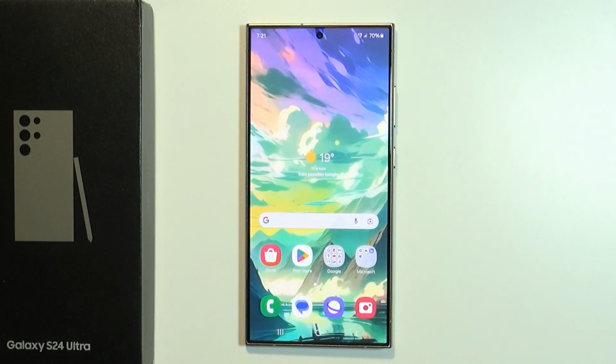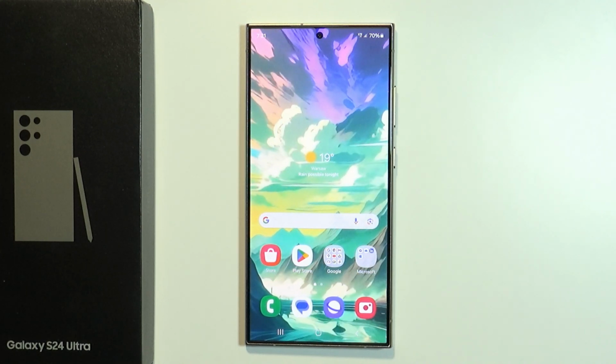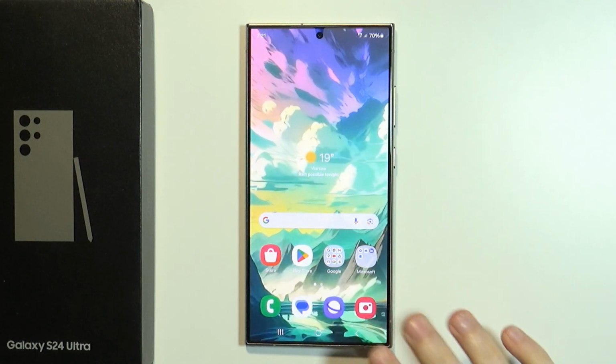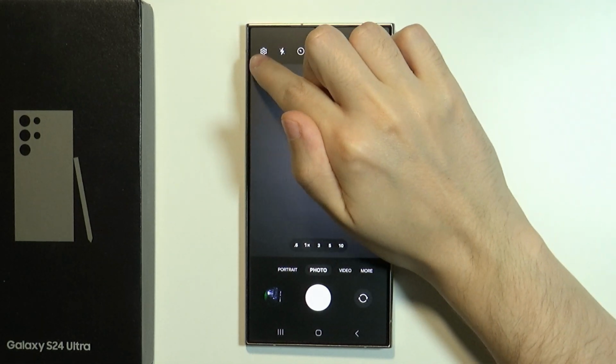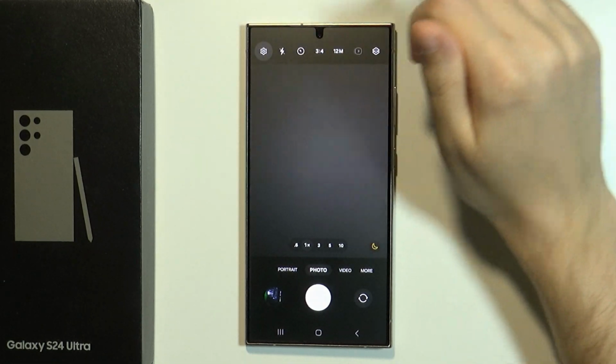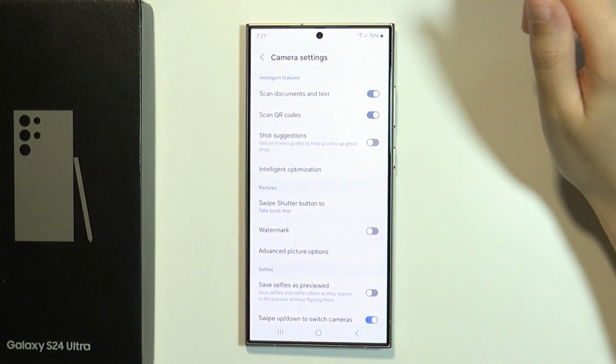Hello, in this video I'm gonna show you all camera settings available on Samsung Galaxy S24 Ultra. So let's open the camera. Now in order to access the camera settings, over here we have this gear icon in the top left corner, and if you press it then you should open the camera settings.